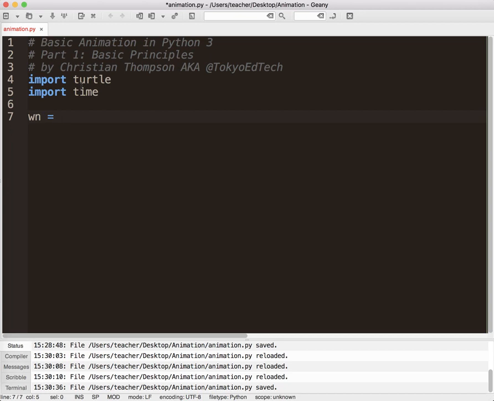One other thing I should point out is that the editor I am using is called Geany. I get asked this question all the time. You can download that. It is free, it's open source, it works on Linux, it works on Mac, and it works on Windows.